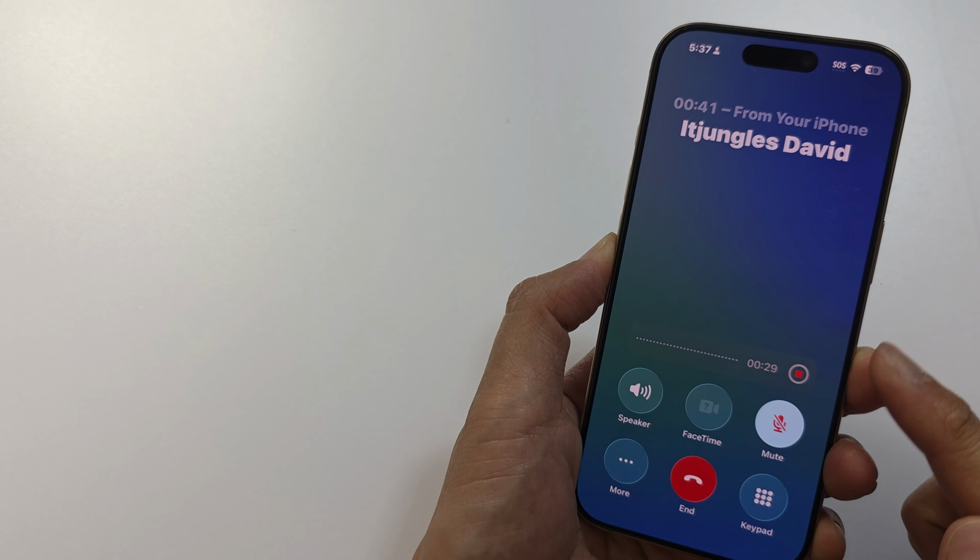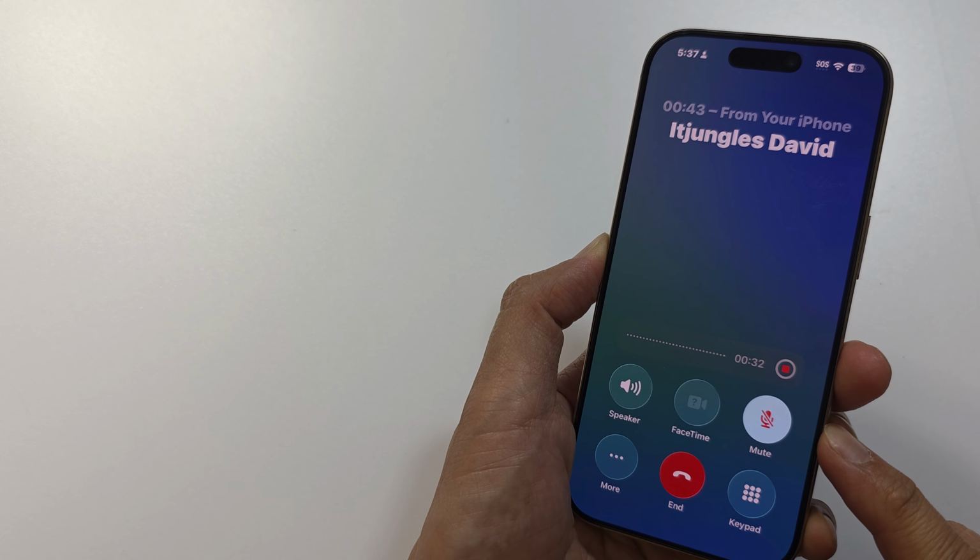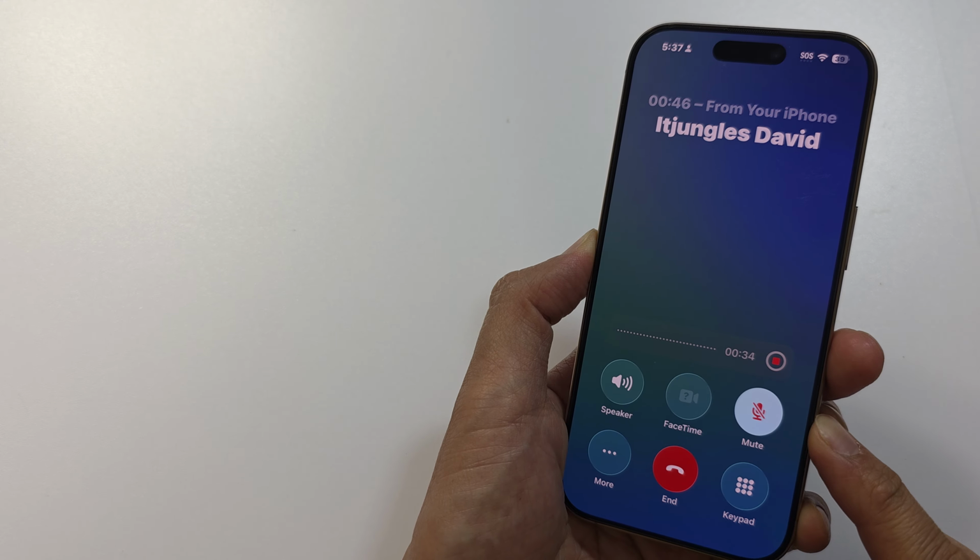How to record calls on iPhone running iOS 26.